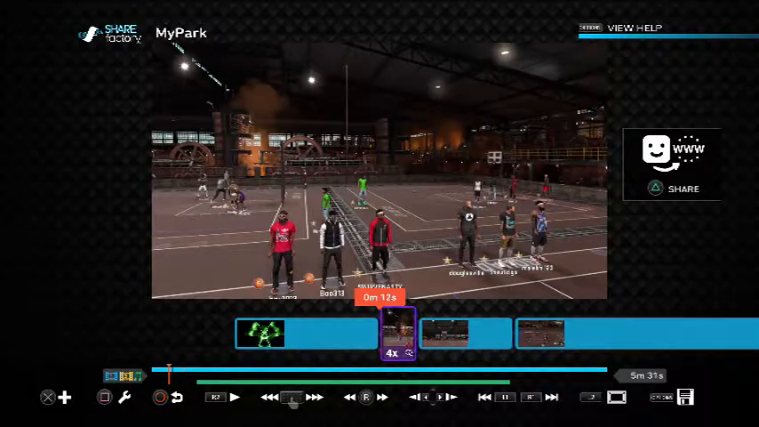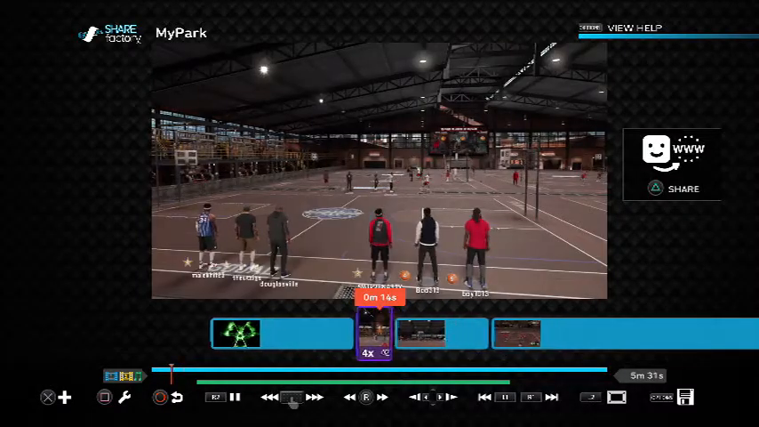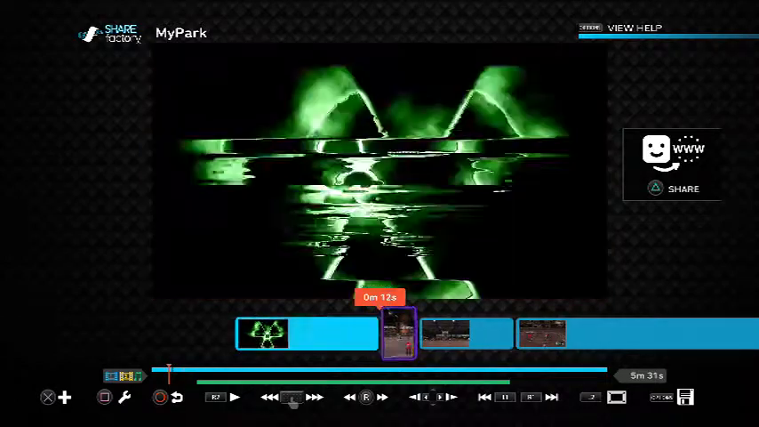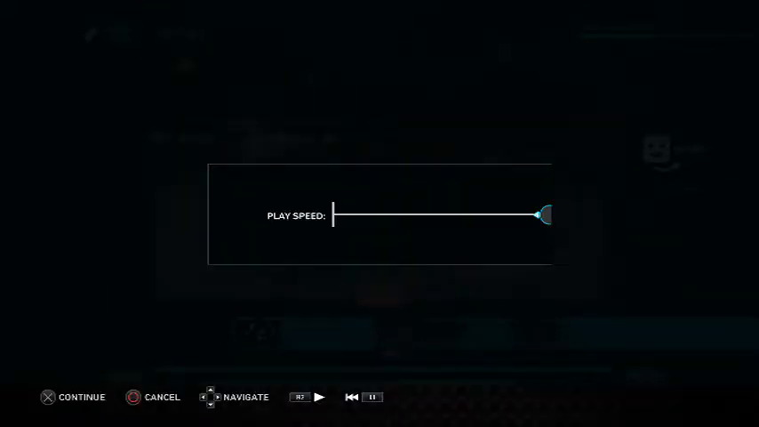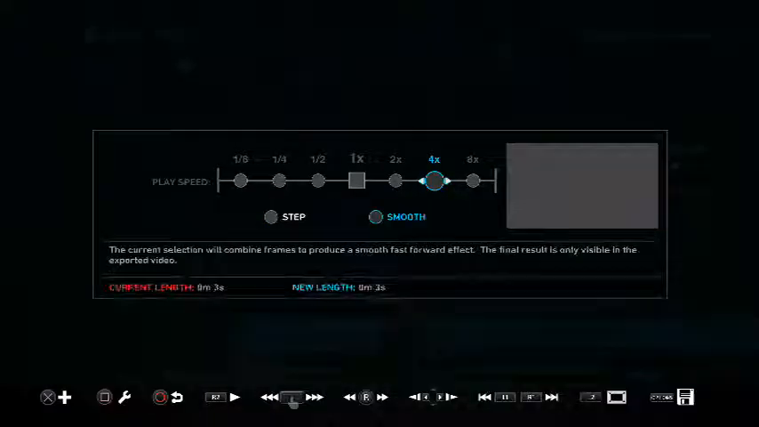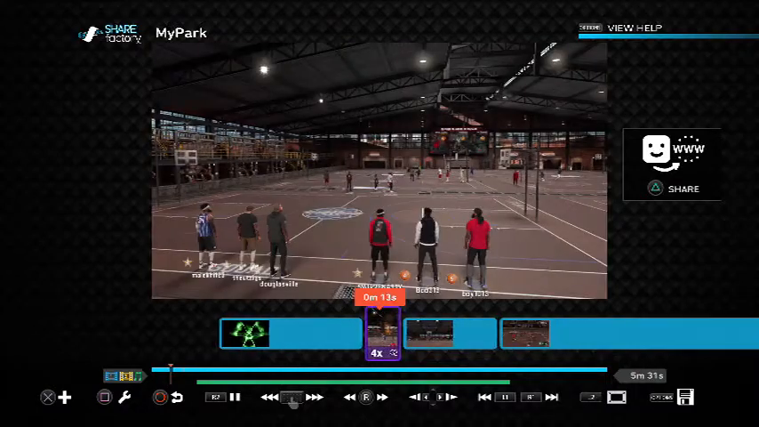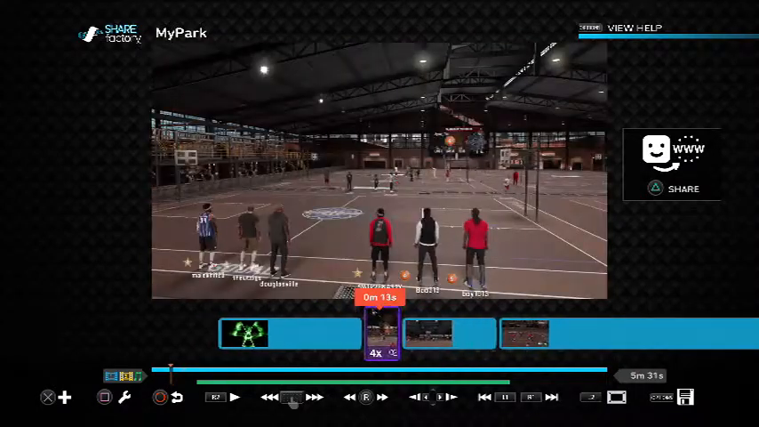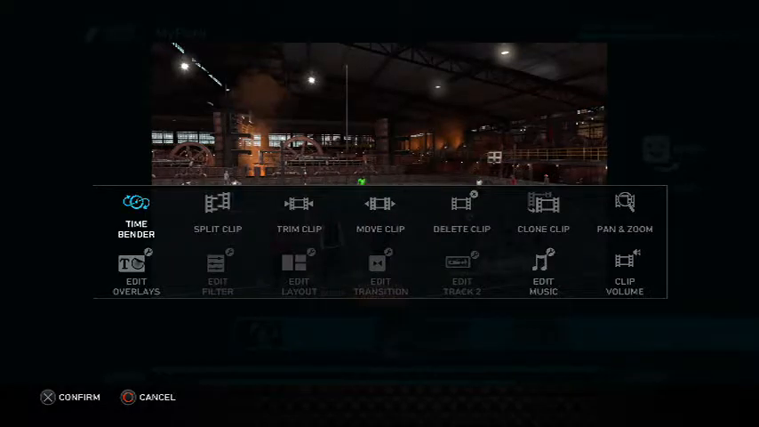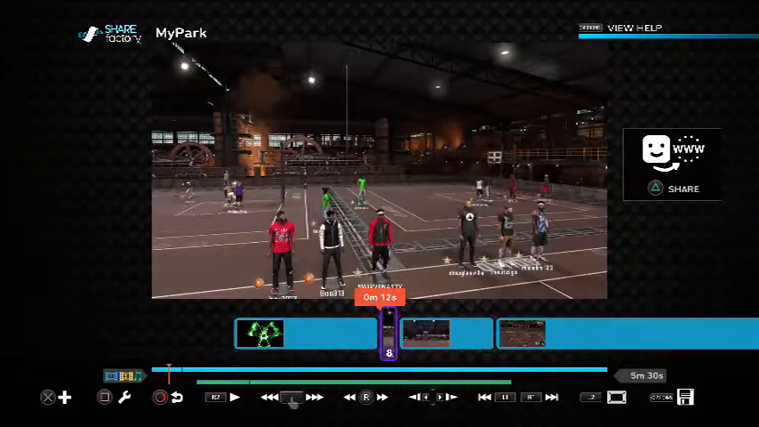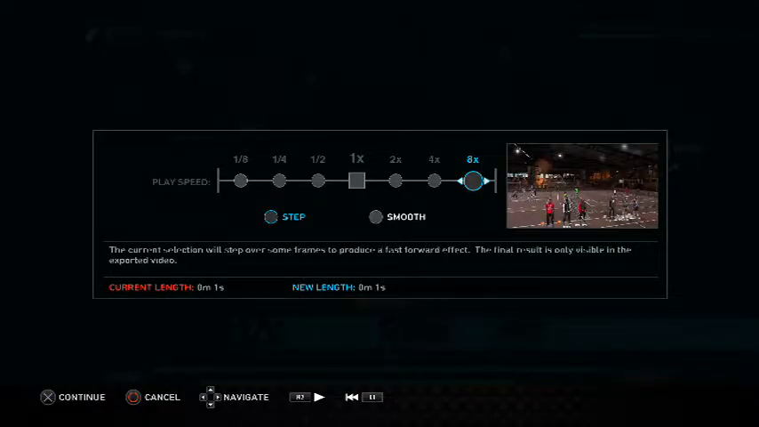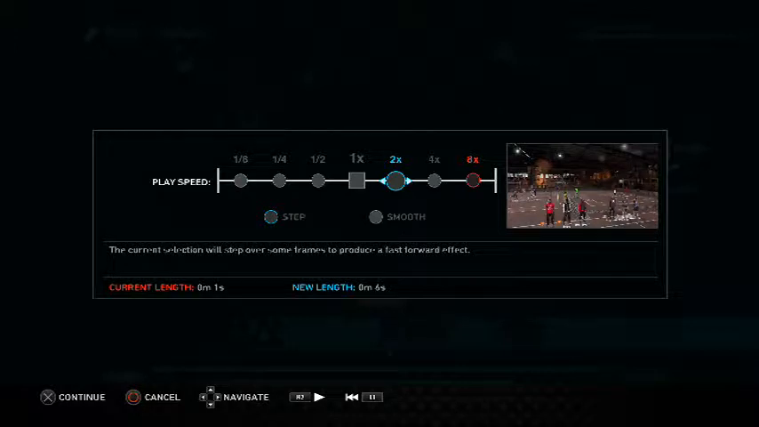When I do step, it's going to get rid of some frames to do that. When I do smooth, it's going to make it smooth and combine the frames to make it better. It's a different effect. I think I messed it up though. I think I was supposed to press X to confirm it. Let me see if I press smooth. Oh, I see what I did wrong. That's my fault. I was supposed to be on double speed.